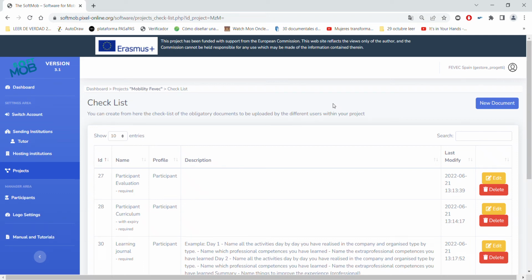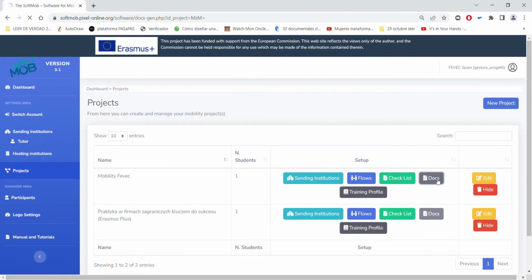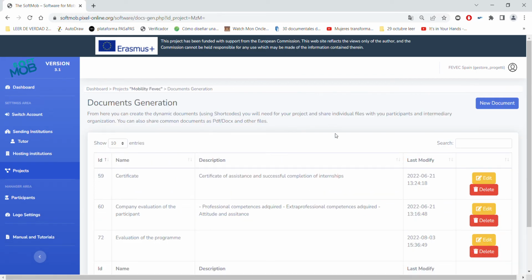Now we're gonna see how to create a document. We are going to return to projects and click on documents. The dynamic Word documents are documents that the project manager creates for the participants and the intermediary organization.